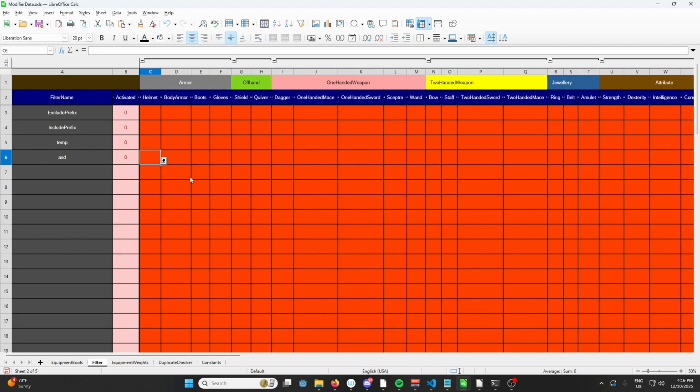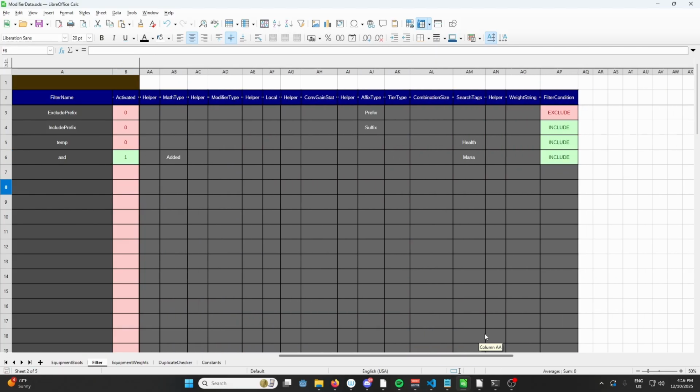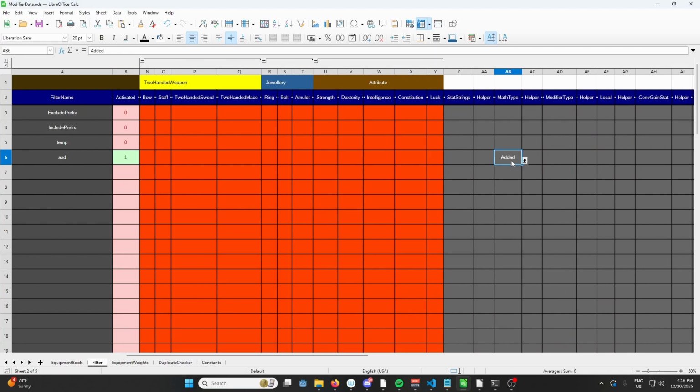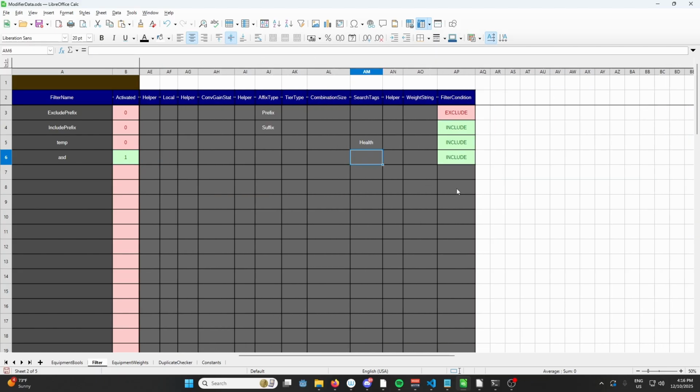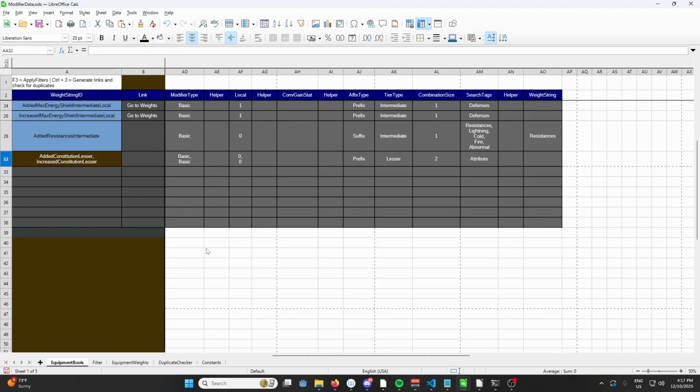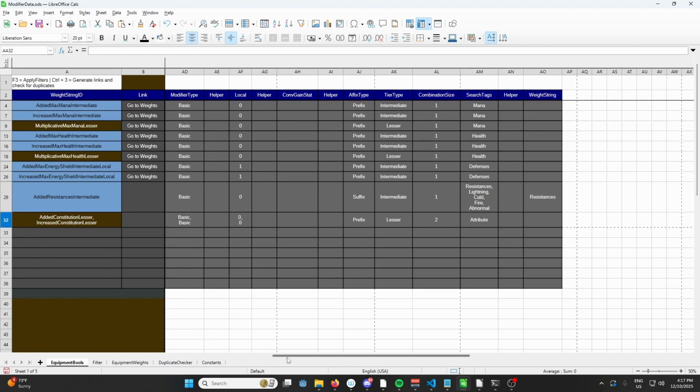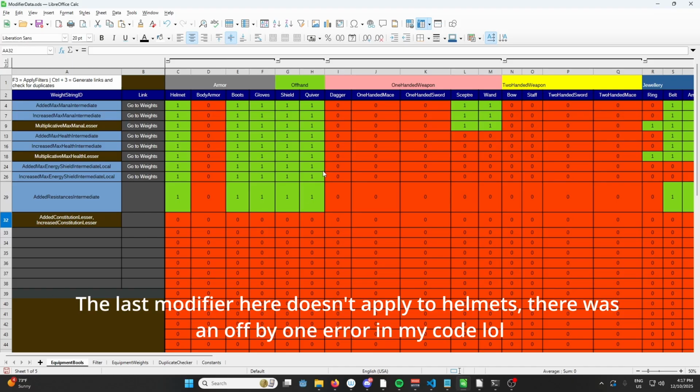How this works is, let's say I want to look at all of the helmets, all of the modifiers that affect only helmets. I would set 1 here. I would set this to activated, and then I would save. Also, hold up, let me delete this and delete this. And then I will do F3 to activate the filter. Actually, I need to save, and then F3 to activate the filter. And it will only show me the modifiers that affect helmets.